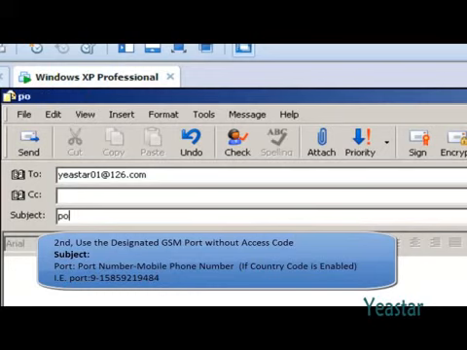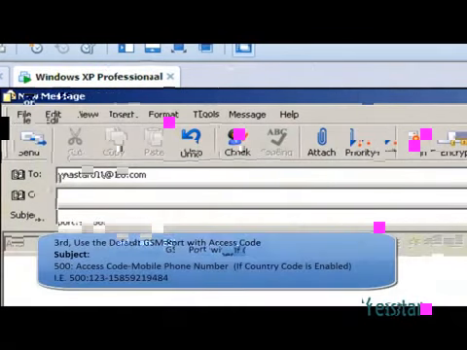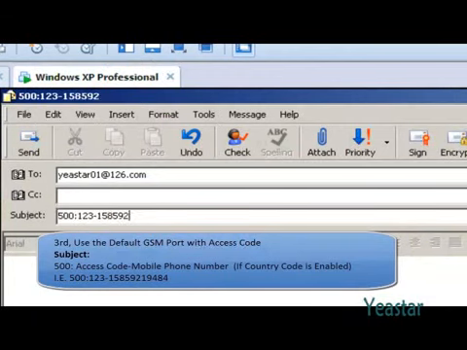For example, the designated GSM port is 9. As mentioned earlier, prefix the country code if it is not enabled. The third situation is to use the default GSM port with access code. The subject now follows the format of 500 access code - mobile phone number. Suppose the access code is 123.